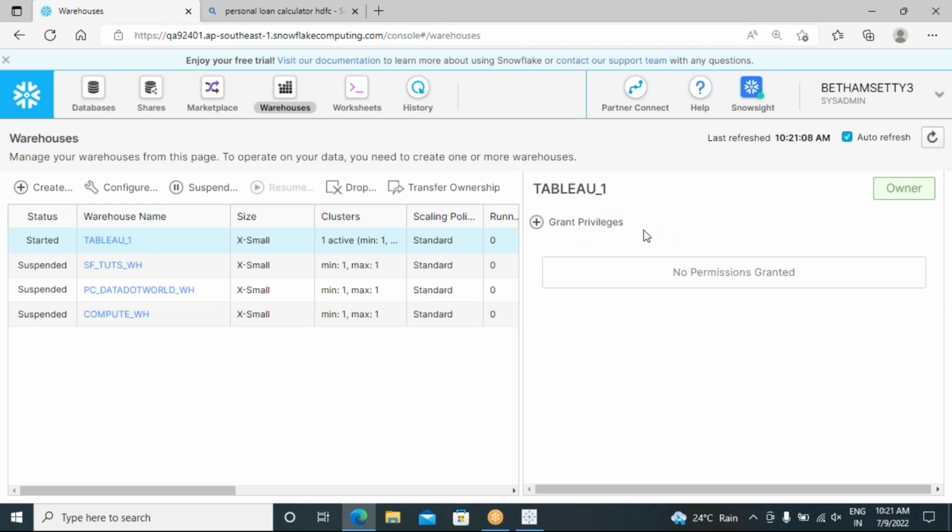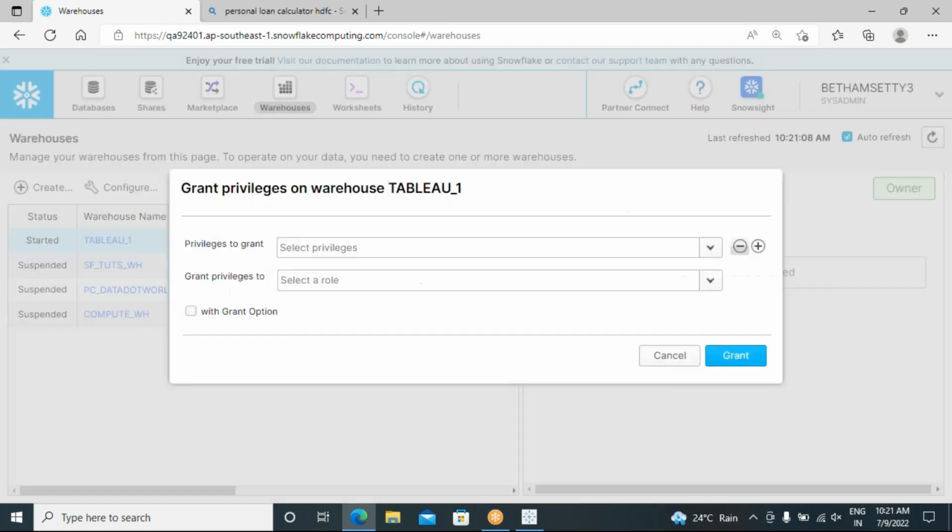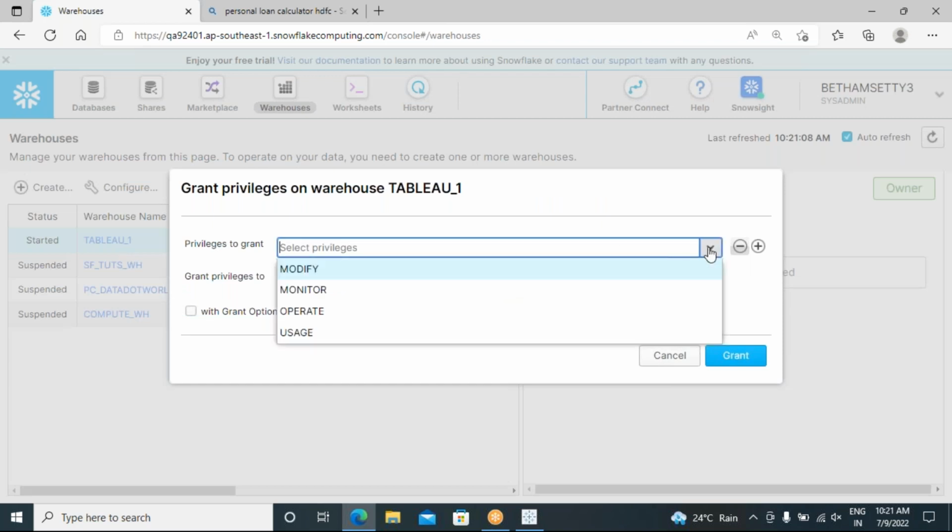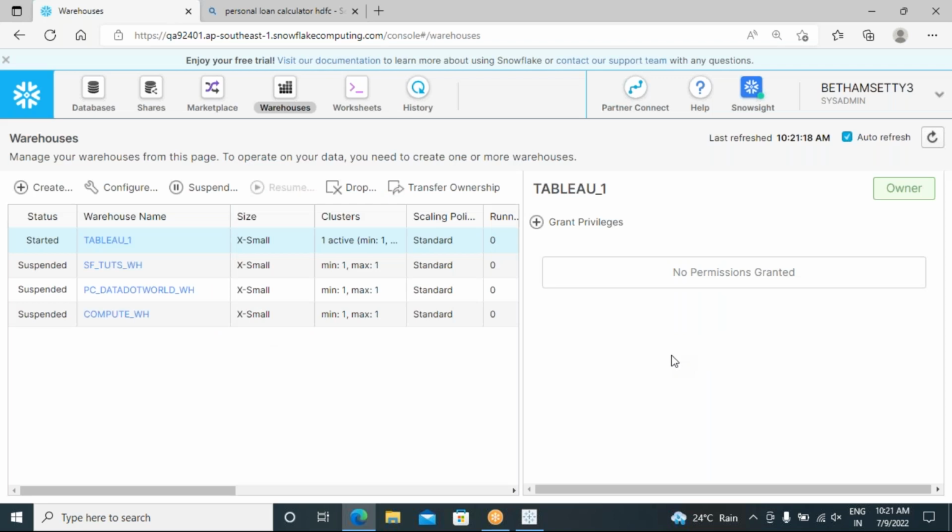Here we have some grant privileges. Let's see the privileges, modify, monitor; leave it for the time being, don't worry about that. Next, we created the warehouse. Go for database.